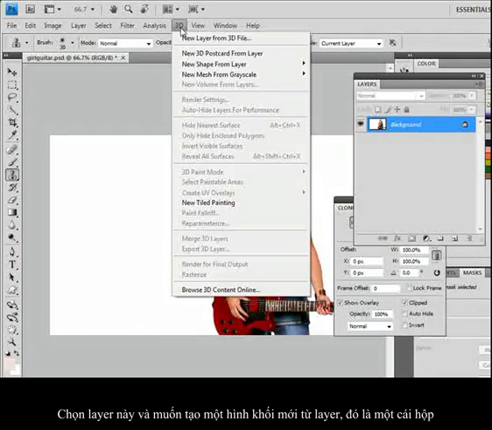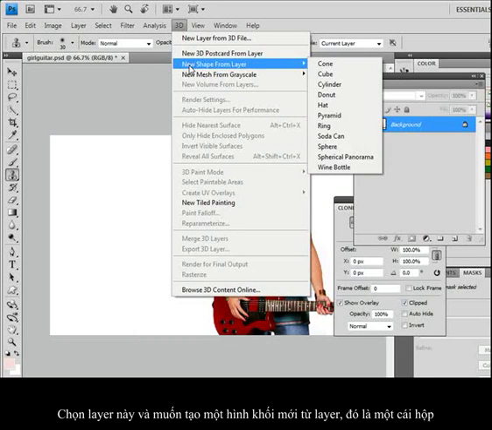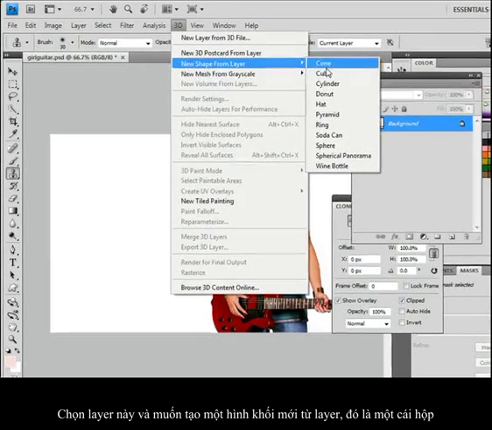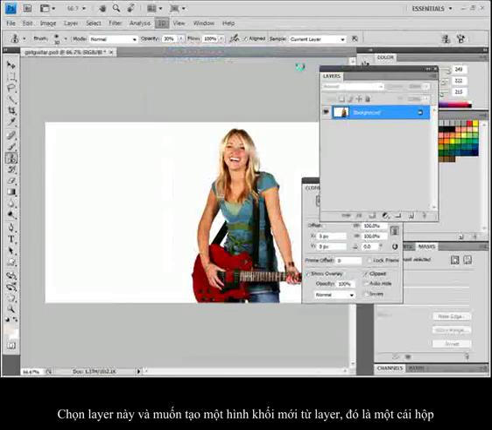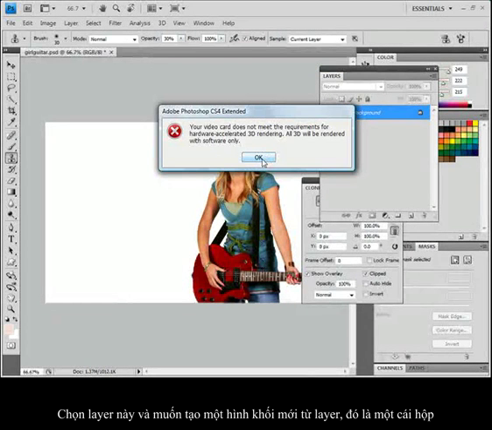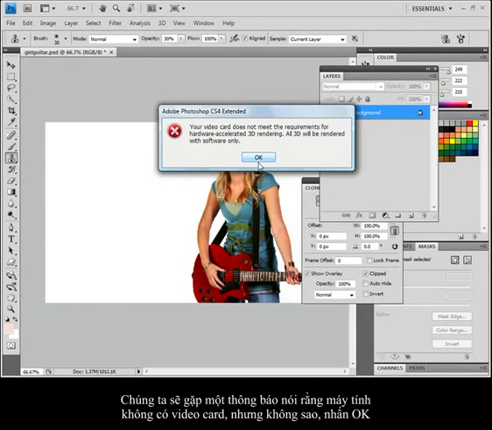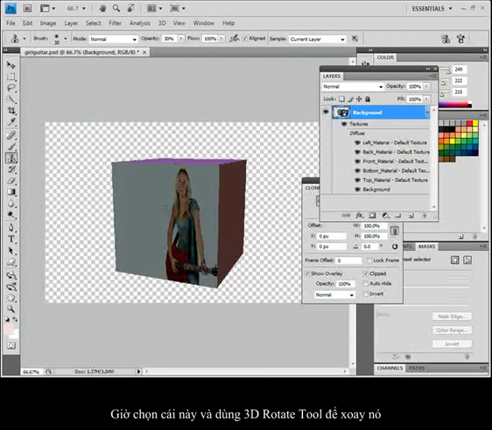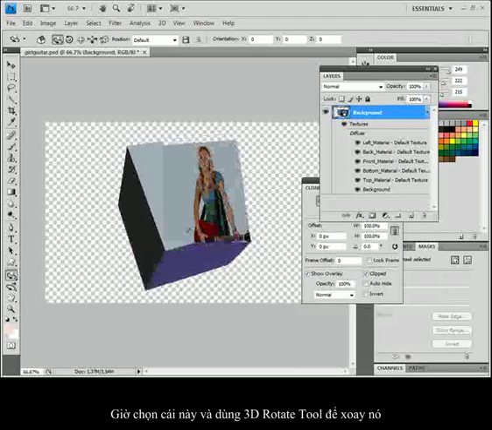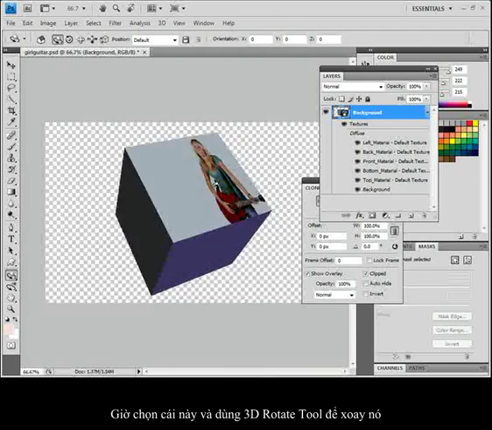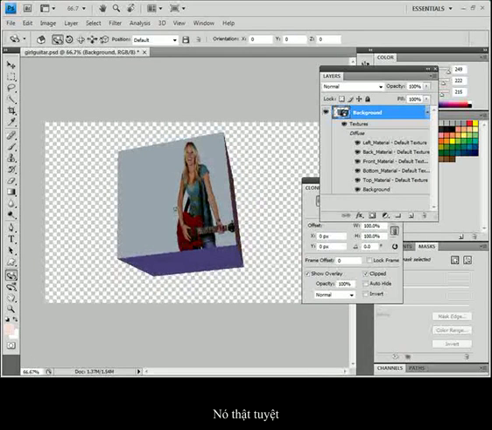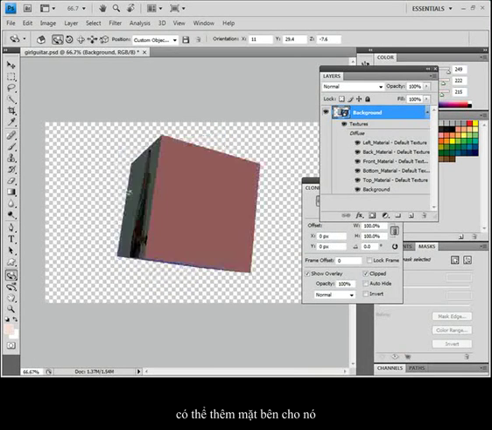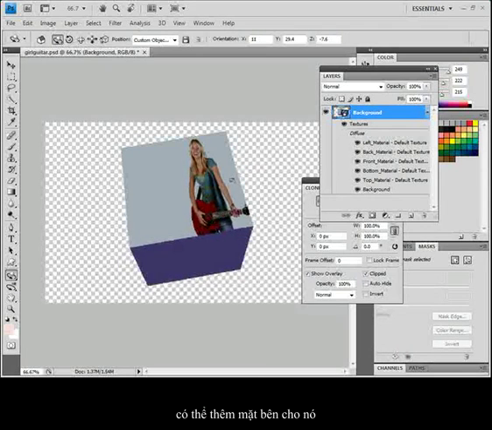And I am going to take this layer and choose that I want to create a new shape from layer, and this will be a cube. Okay, I get a message saying I don't have the right video card, but that's okay. I can click OK. It's going to still work. It's going to take this item. You'll notice that I can take my 3D rotate tool, spin this around. But what's really great is the fact that I can go in here and add sides to this.